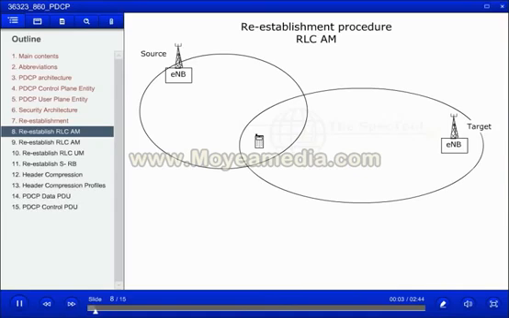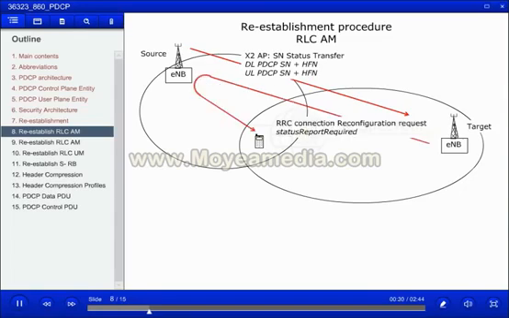Re-establishment for RLC acknowledged mode radio bearers. The source eNode B will send a sequence number status message including count value and hyperframe number for uplink and downlink for acknowledged mode ERABs requiring re-establishment to the target eNode B. The target eNode B will instruct the UE via the source eNode B to send a status report by sending the RRC connection reconfiguration request with the status report required included.